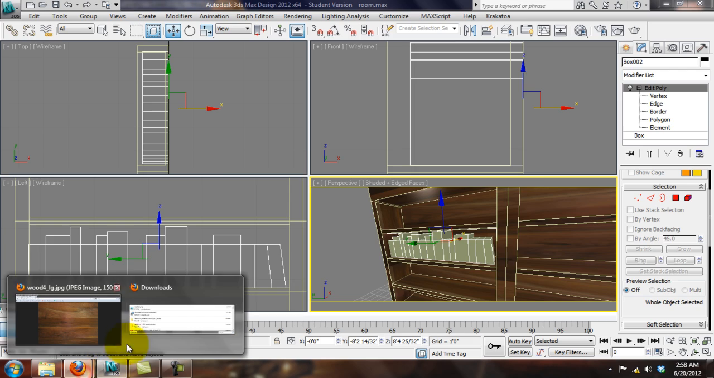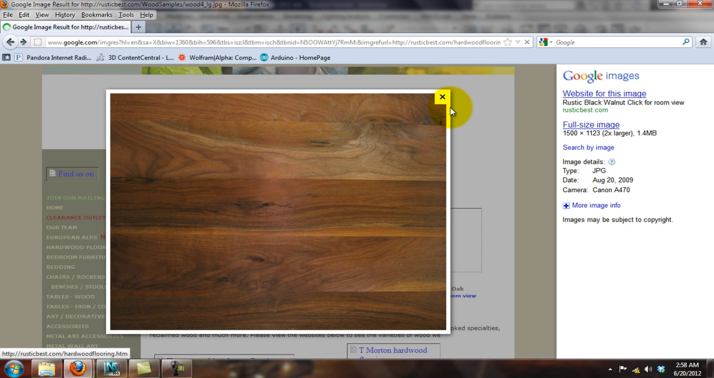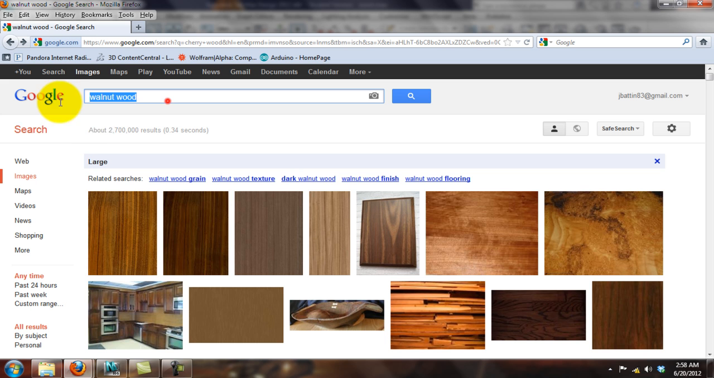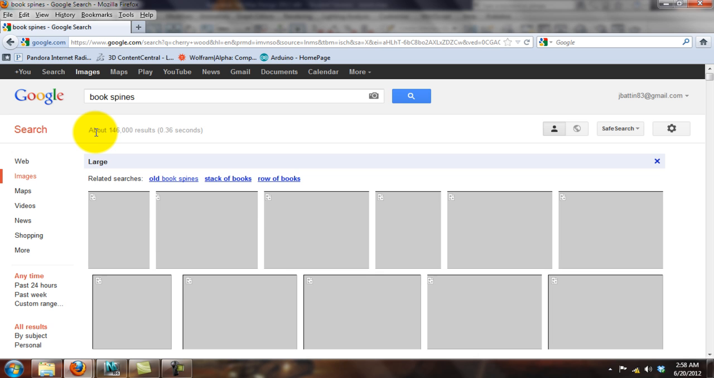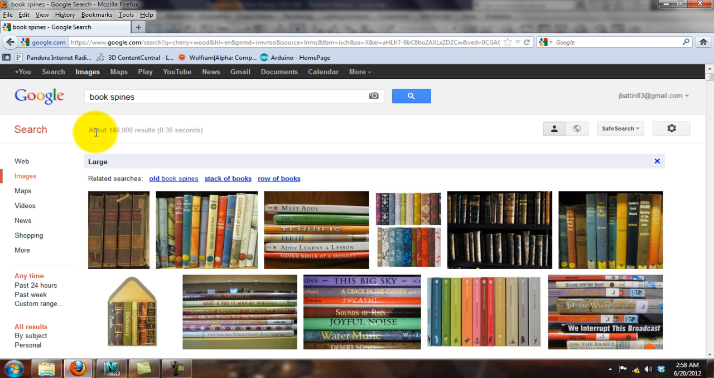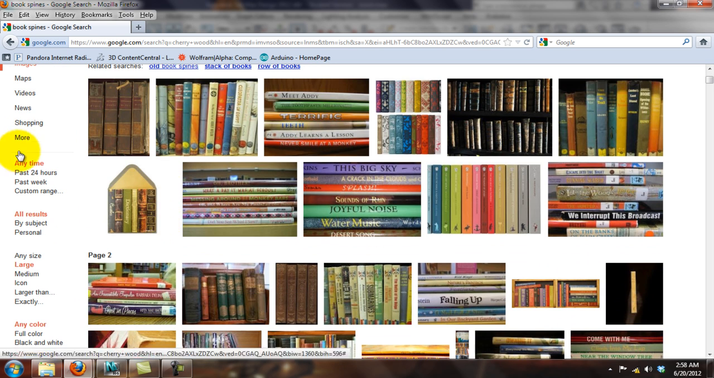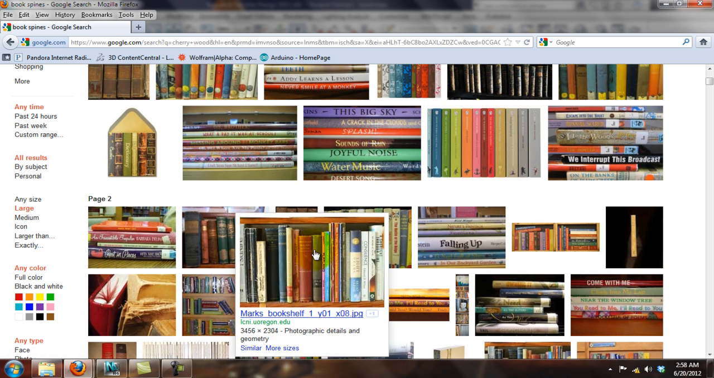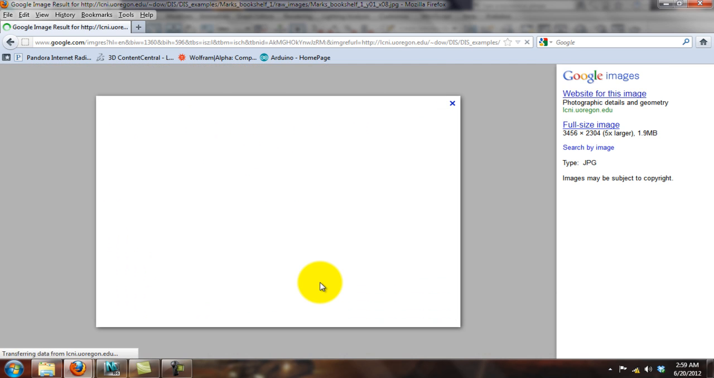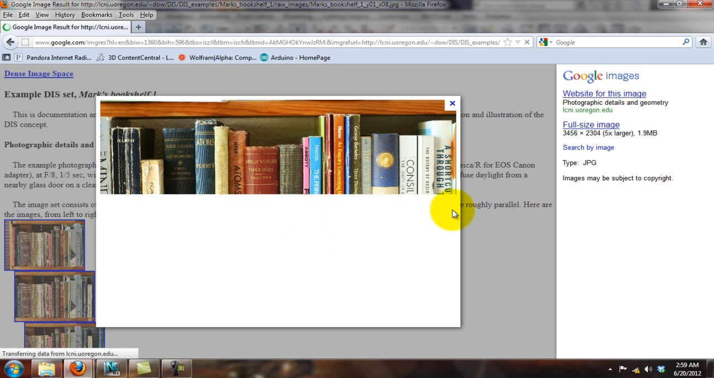So now what we do is go back to good old Google, type in book spines. It's best to work with large images, so this kind of has the height difference that we're going for. It'd be interesting to see if we can work with this without using Photoshop.